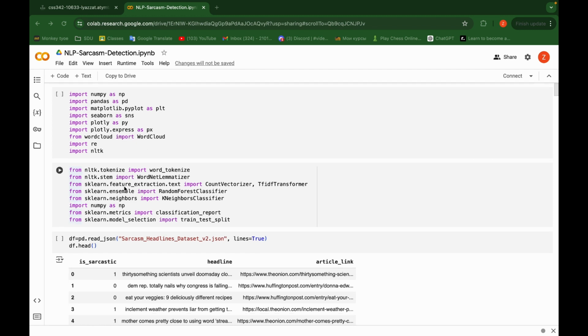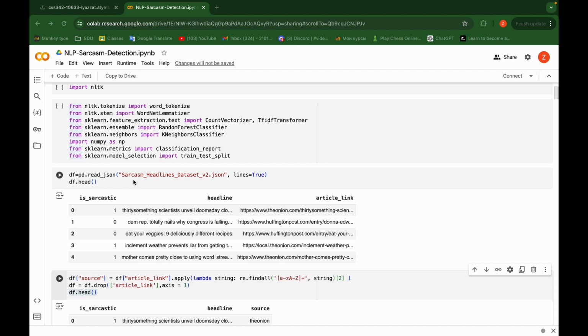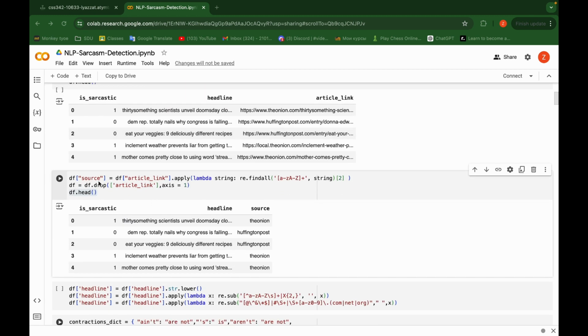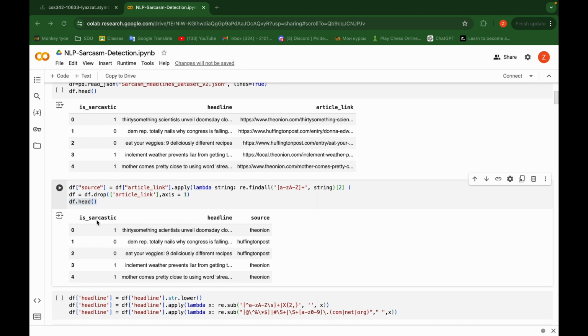So we are importing all the needed libraries firstly. Then we are reading the sarcasm headlines dataset JSON file here, first 5 rows. And then in the article link, we are choosing only the needed information using a regular expression, and then creating a source column with this information. Then we are dropping the article link.